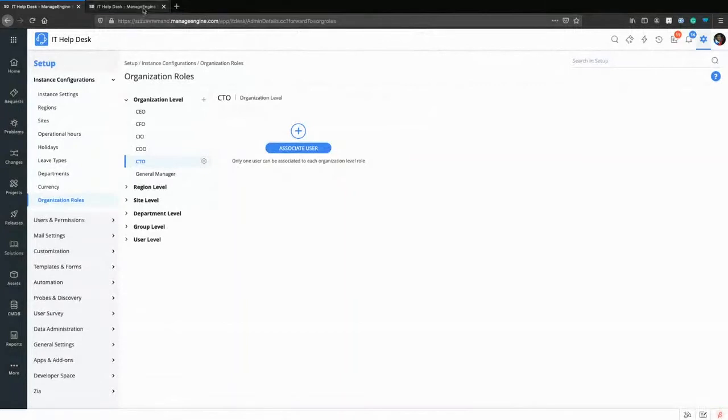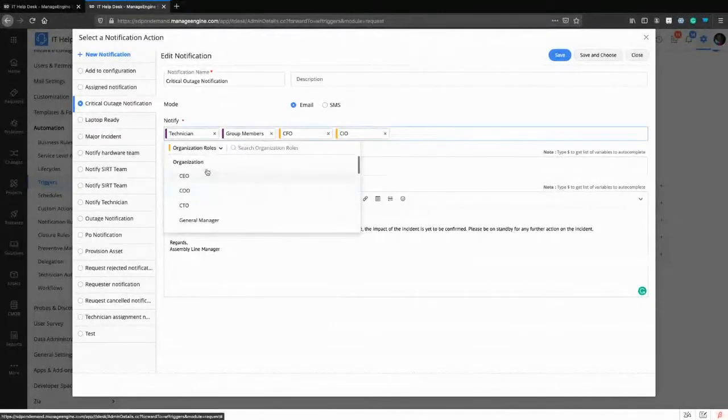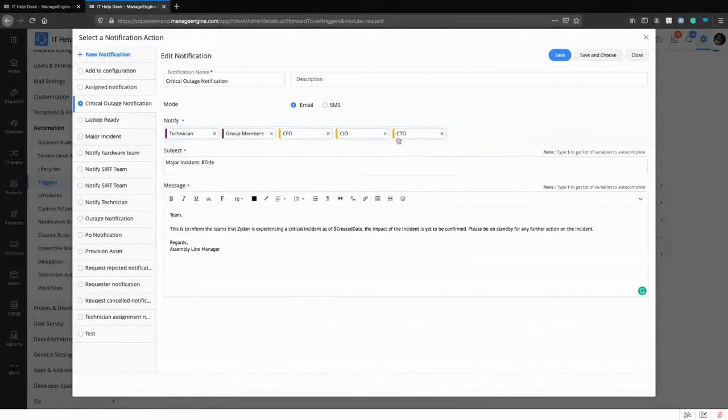Let's say now you have multiple other notifications, right? And if the CTO changes, right, you would want to go ahead and update all those notifications, right? Instead, what is the simplest process? Just call the CTO variable over here, right? So whenever a notification is triggered, whoever is configured as the CTO under the organization role, this notification will be sent to them automatically, right?